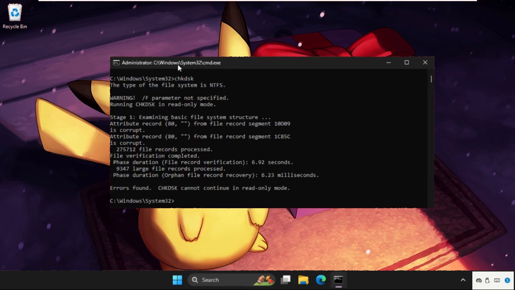That will be sfc space slash scanfile equal to c colon backslash windows backslash system32 backslash ieframe.dll and hit enter.